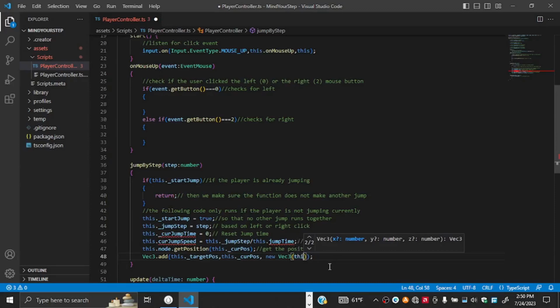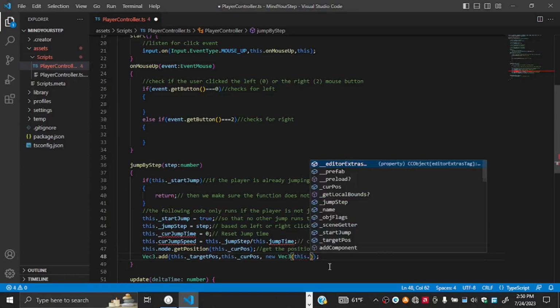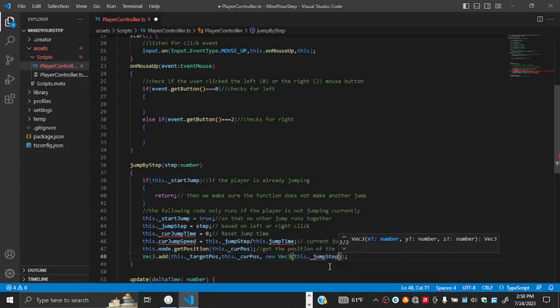In this case, this is where we'll put our jump step. So this dot jump step. Once we put the jump step, we'll put 0 on the y-axis so that it doesn't move up or down. And then we'll also put 0 on the z-axis so that it shouldn't move closer to the screen and shouldn't move further away. It should just stay exactly where it is. So that's the idea.